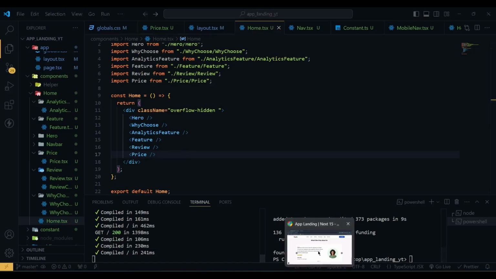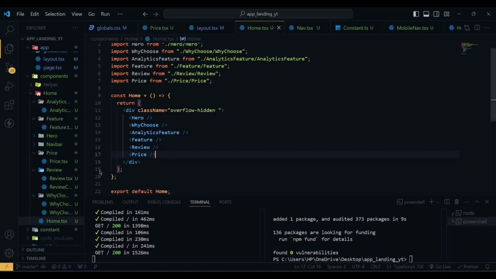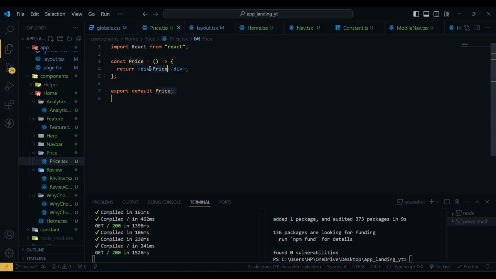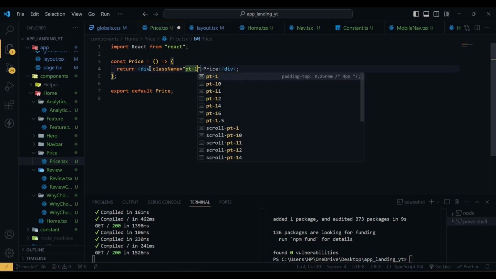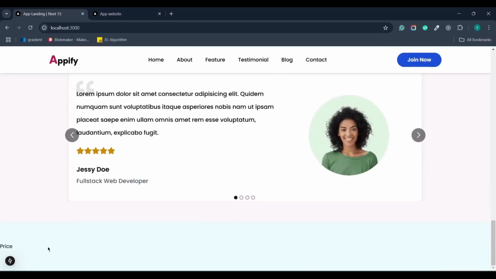Now if I go to our project, here you can see we have the text price. In the price, the first div has a class name of padding top 16, padding bottom 16, background will be hash edfbff. Now if I hit save, here you can see we have a different background and some padding.